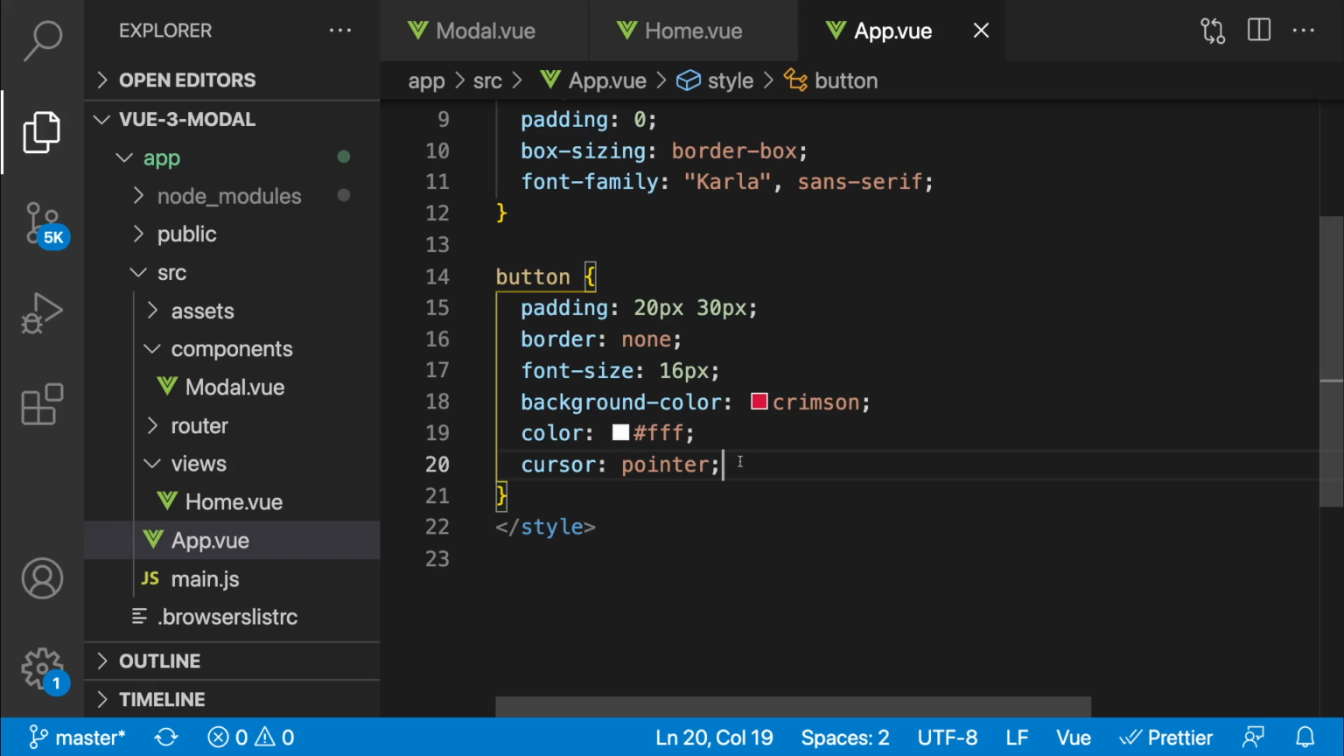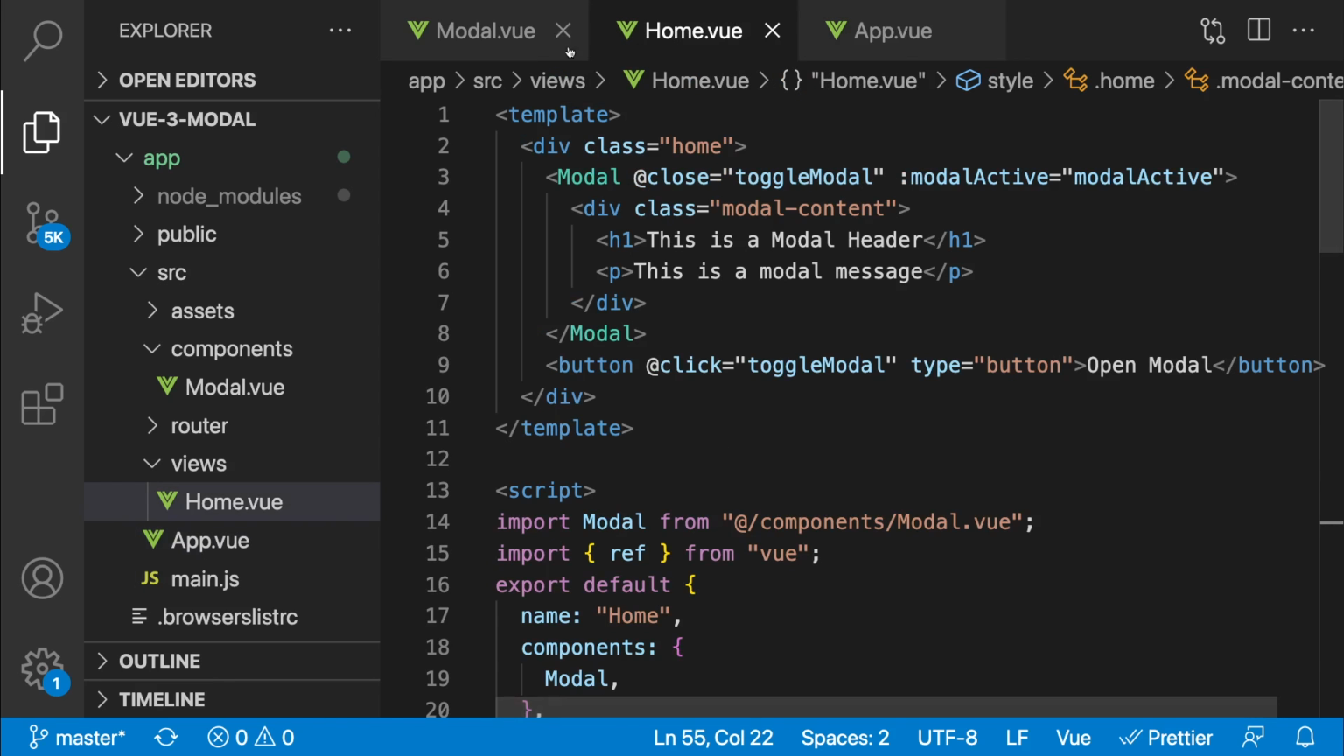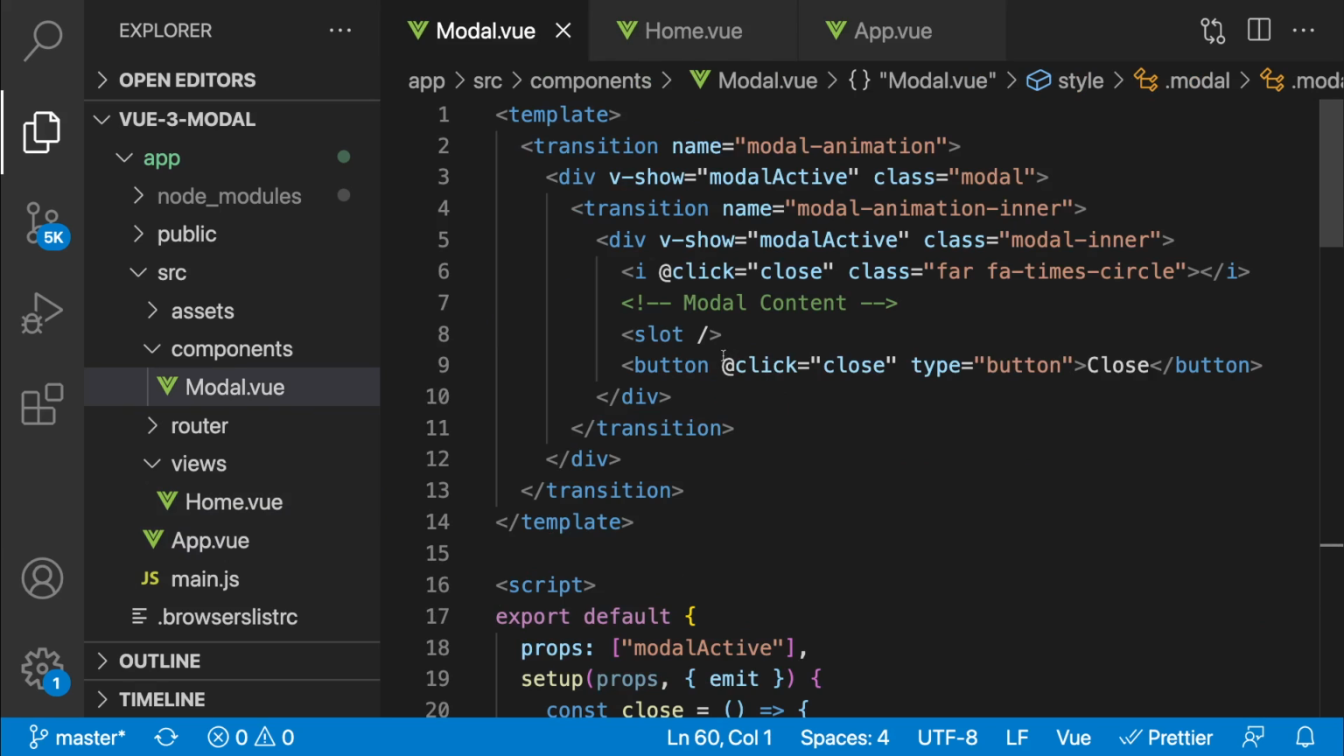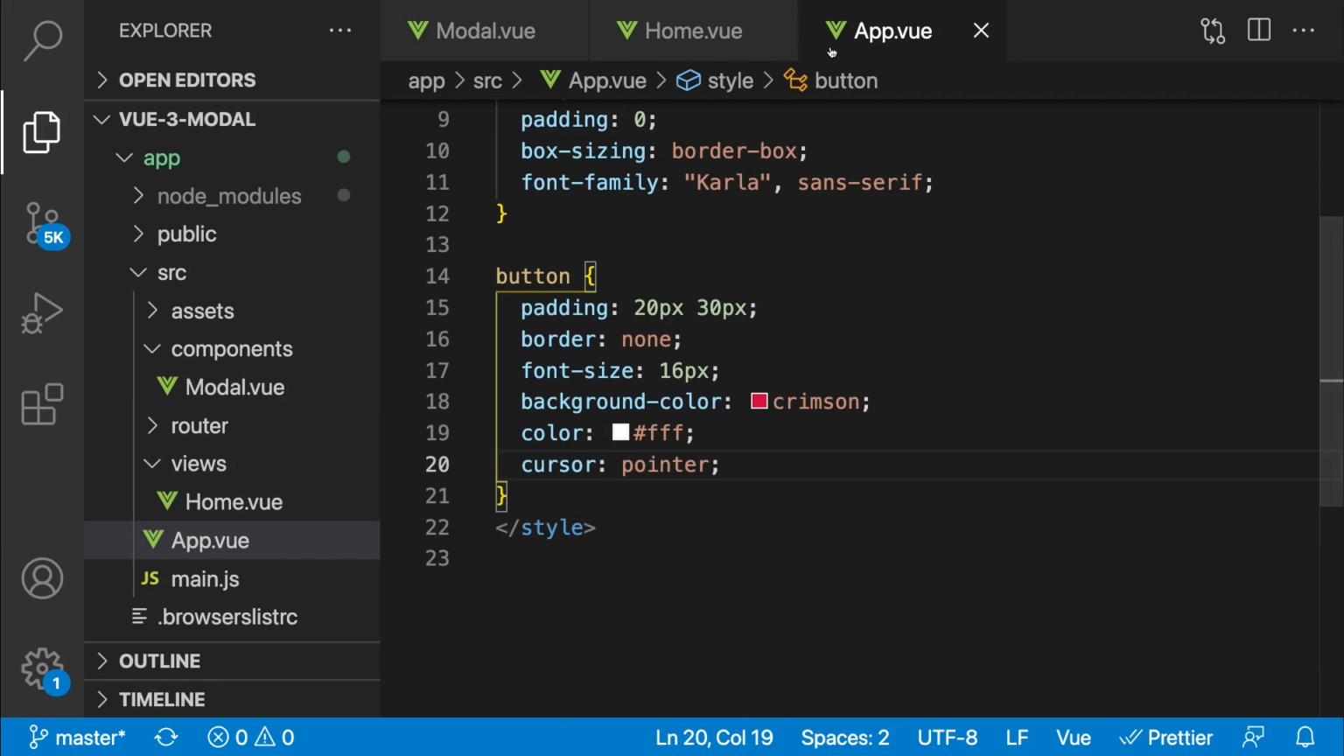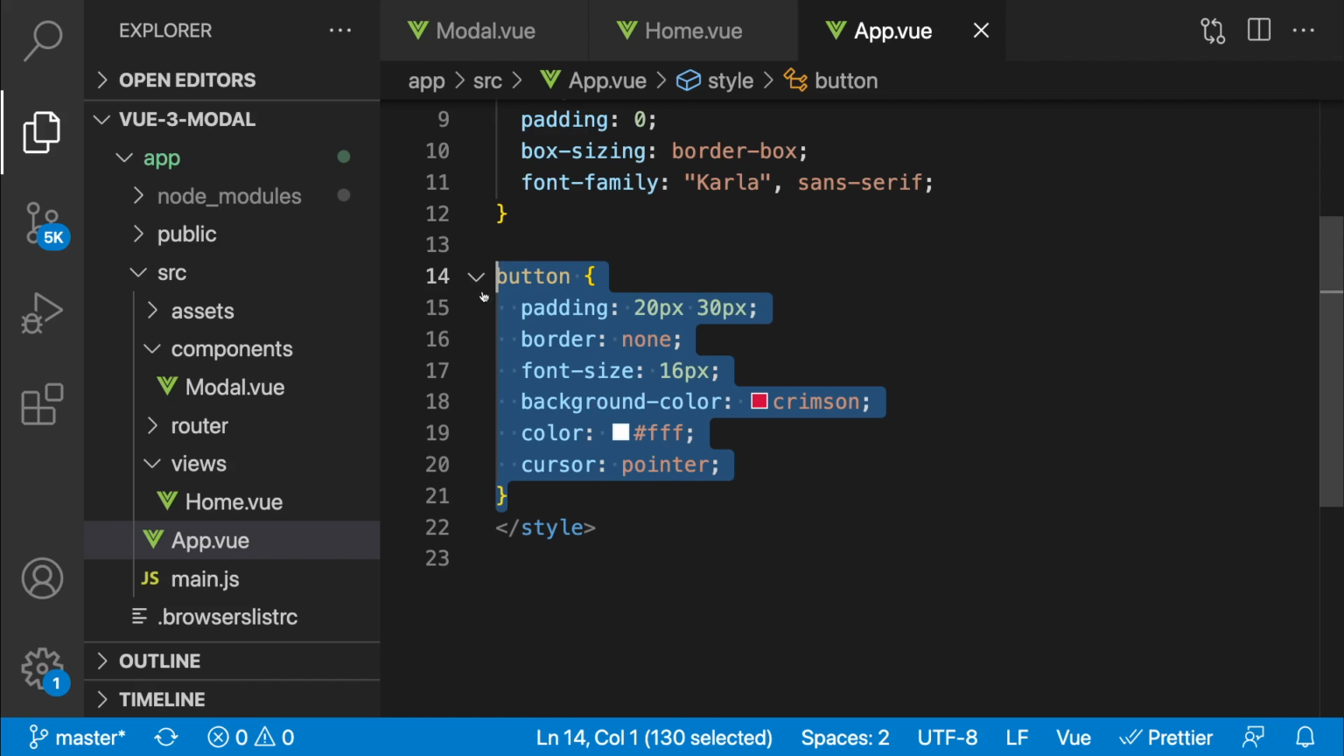Now really quick, I want to make one slight adjustment here. So for the sake of this video, it made sense to apply our button styling here globally because we are using it inside of our home.view as well as our modal.view. Okay, but for the sake of making this component reusable and very easy to implement, we have too many moving parts, such as this button styling being outside of the scope of our modal component.